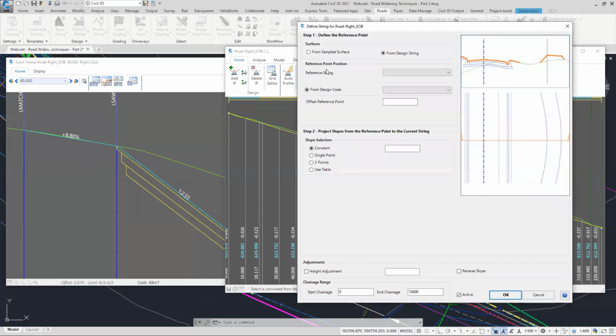First of all, the way that we're going to approach it is actually the design string, and then I'll mention the sampled surface at the end. What I'd like to do is to take the slope from L match and L saw and have that projected onto my center line. So I'm going to take the string that we're working on, which is road right EOB. I want to work from the center line, sorry, L match. I could say I want to have a constant slope from the L match code.